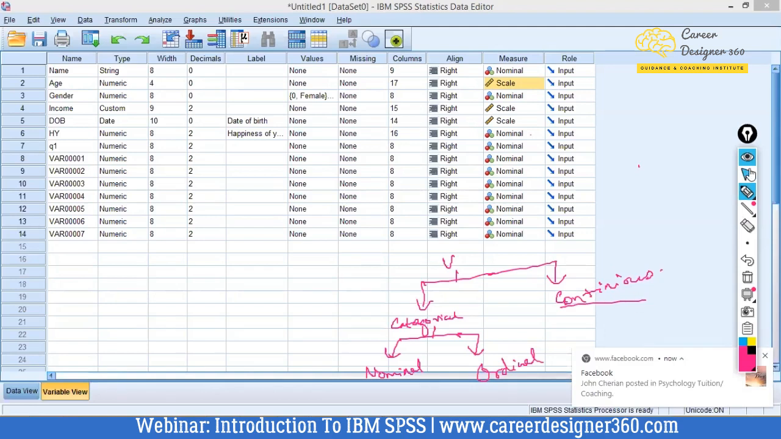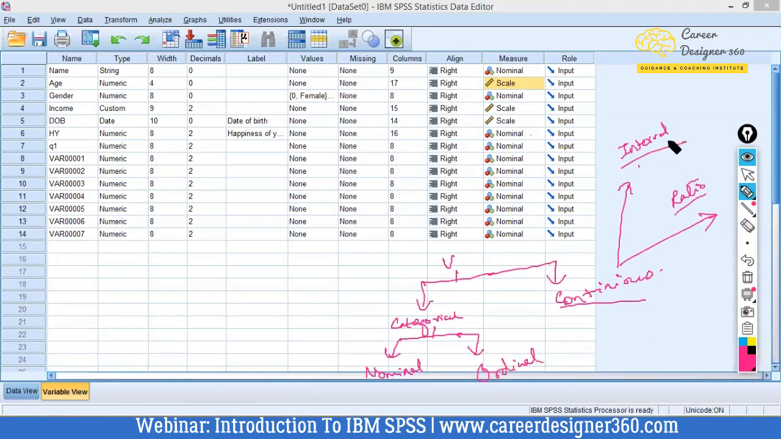Then in continuous variables, we have two things, that is interval and ratio. I'll be briefly covering this. However, if you want to go into details, you will receive a mail after the webinar. The mail will consist of some reference material to read, and you will find the details about the levels of measurement there.